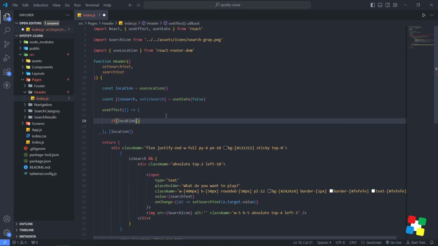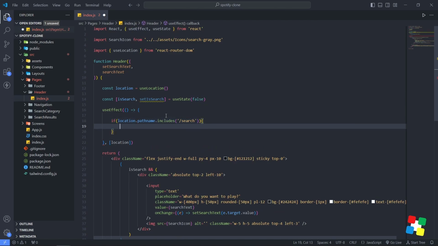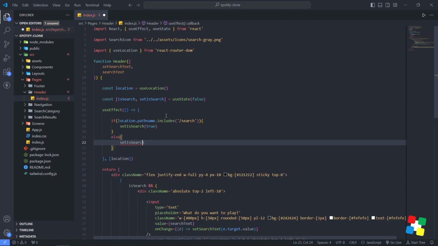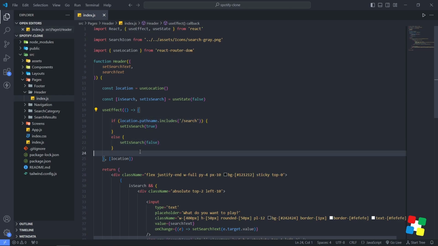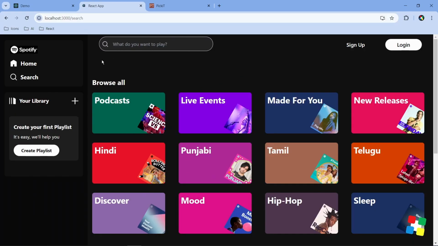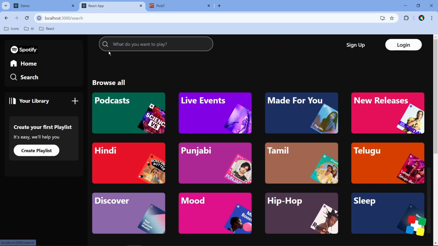If location.pathname.includes slash search, then set isSearch should be true, else set isSearch should be false. This is a simple condition we are doing. If I go back, you can see the search is coming up over here. Let me refresh again. If I go to the home page, the search text box will not come up. So this is how we have completed the search.